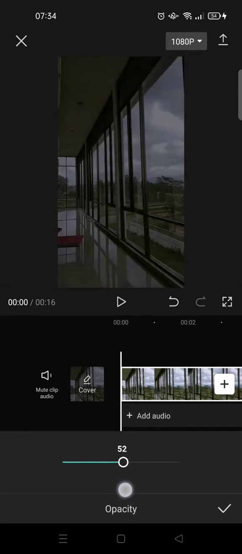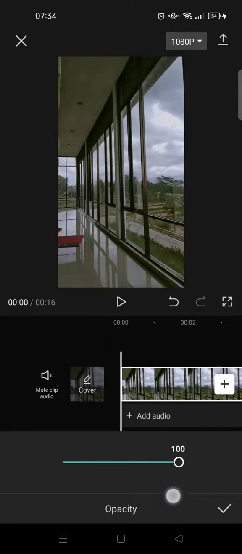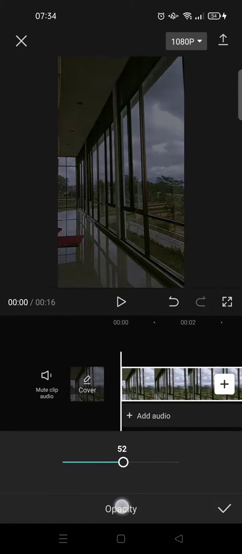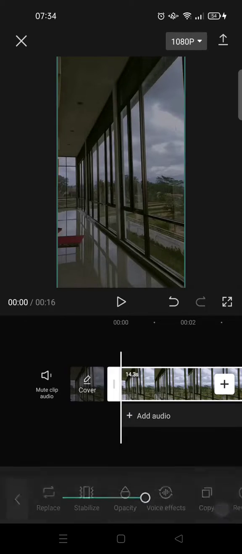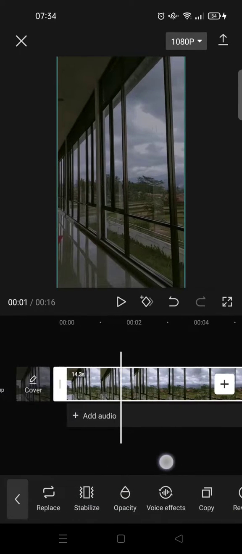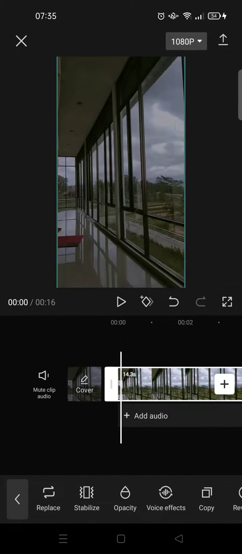And if you want to turn it into the video as before, you can just set it at 100 like this. So you can just adjust it by swiping on this button right here. For example, I want to set it on 70 like this, and just click on a check icon to finish that.